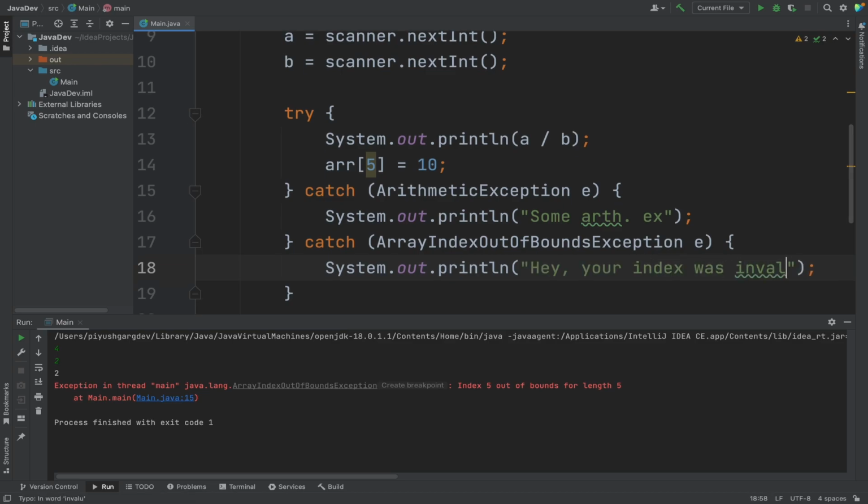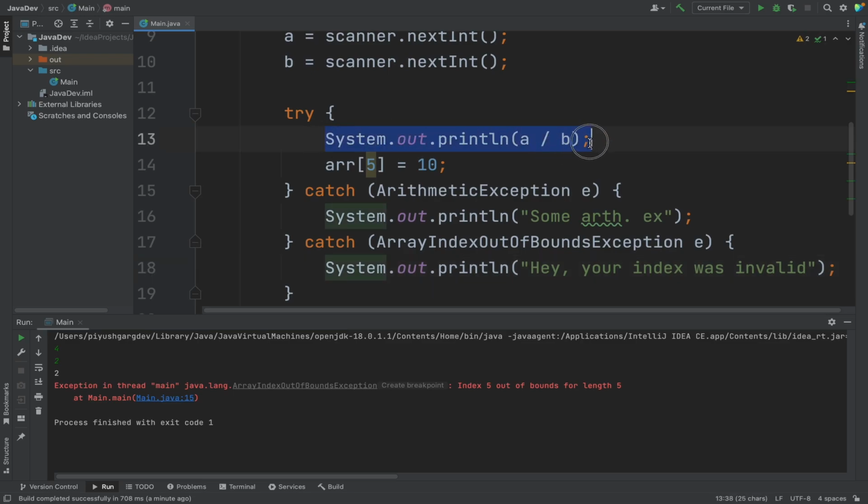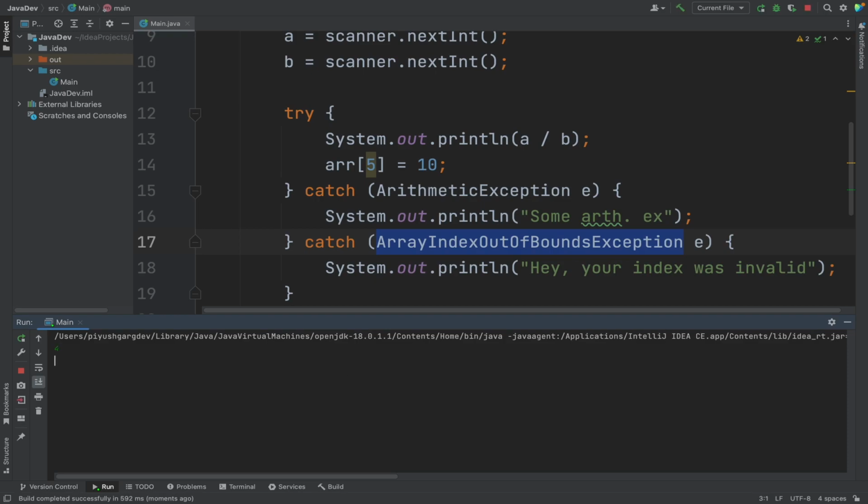Okay, so now what will happen? If this particular line throws an error, it will be caught here because this is an arithmetic exception. If this other line throws an error, this will be ignored because it is not an arithmetic exception, and this line will execute because we are explicitly saying catch ArrayIndexOutOfBoundsException. So let's run this program. If I say 4 and 0, I get some arithmetic exception. And if I say 4 and 2, then I get, hey, your index was invalid. That's how you can handle the exceptions and do something according to it.